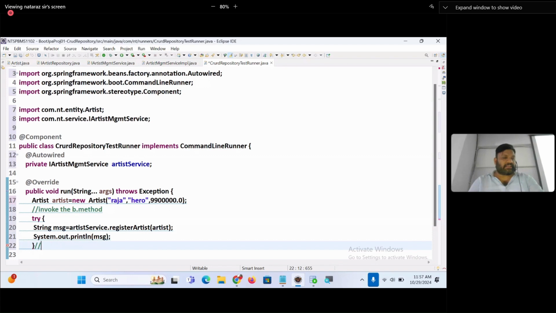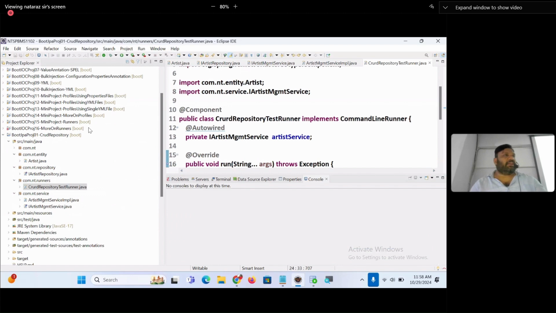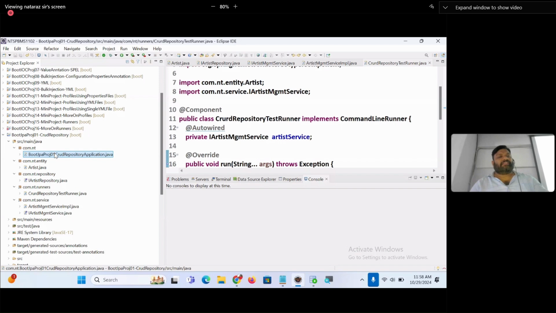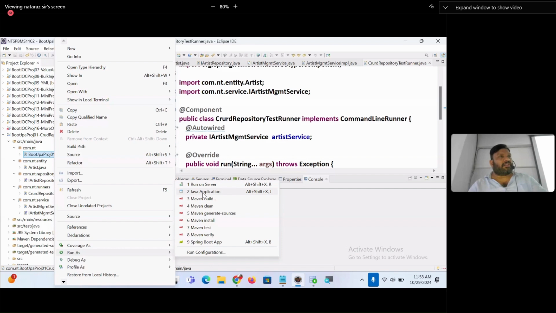Okay. What is next? Catch Exception e, guys. e dot print stack trace. I'm catching and handling the exception. Super, boss. Shall we run the application? Okay, let us run the application. You will see the table creation statement and insert query also. Query representing table creation will be there. Query representing insert activity also will be there.